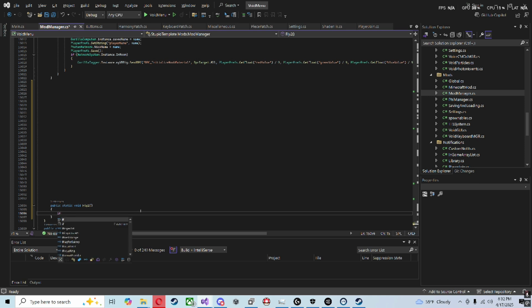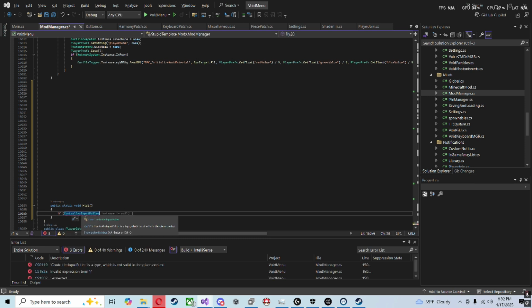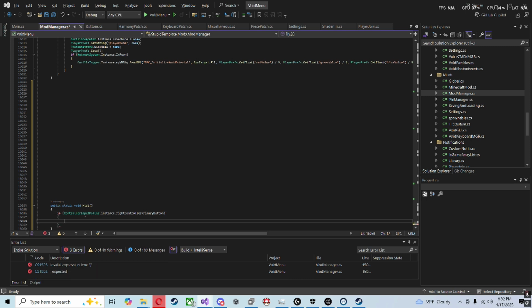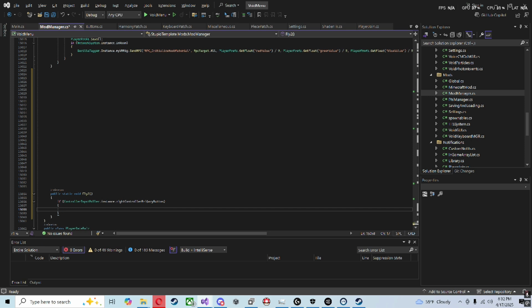Now what we're going to want to do is if controller input polar. Controller input polar is a class in Gorilla Tag which handles controller inputs. We'll go with the right primary button. So once you have your if statement created, if right controller primary button, and that's a bool, so it's true or false.